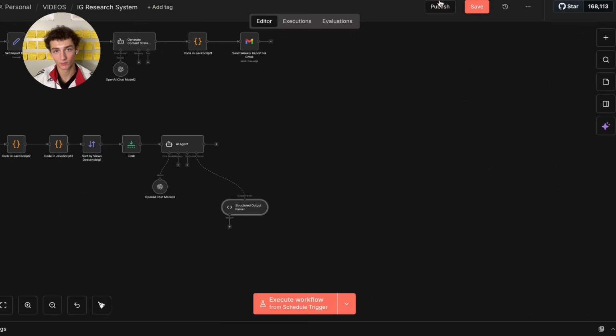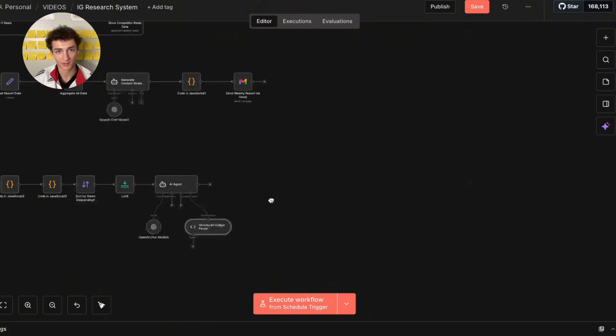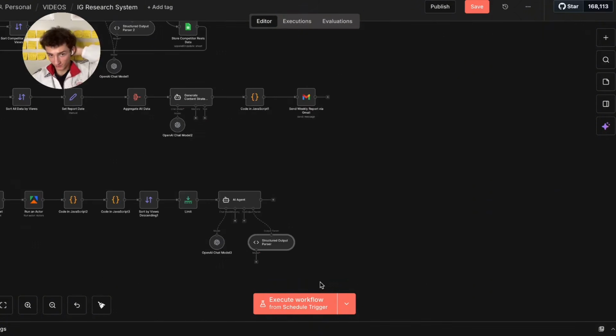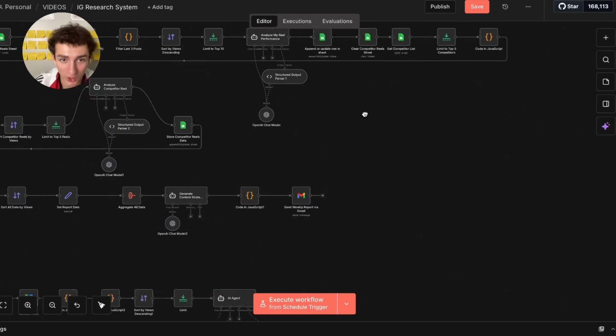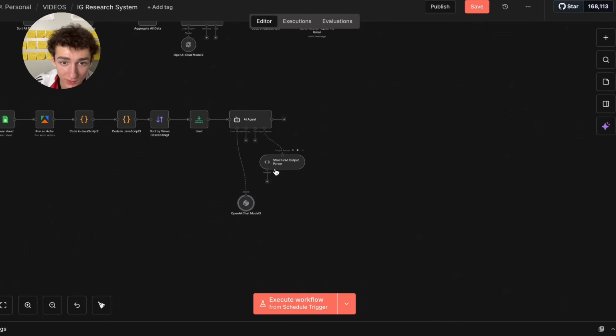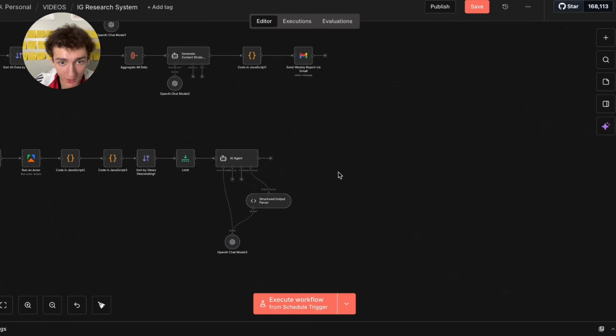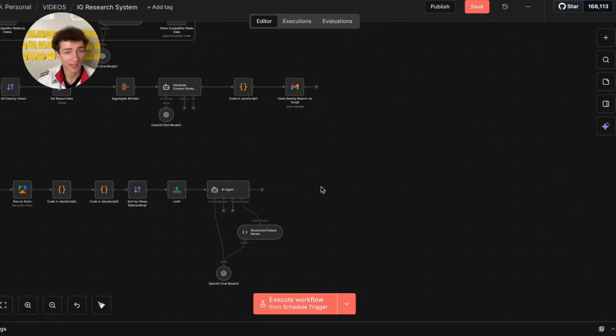We can just leave that. Don't have to worry about that right now. We'll worry about that later. But basically, if this breaks, it's going to fix it for us. So we're just going to connect that to our chat model again. And now we have our first AI agent set up.